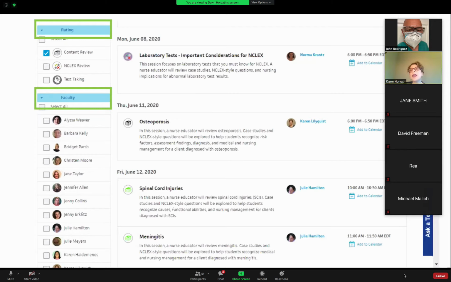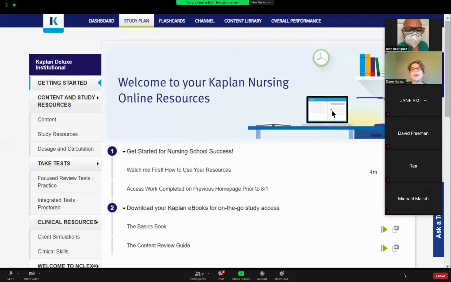Because beneath the getting started area, you're going to have the content and study resource area. And this is really one of the areas that you want to focus on first. So I'm going to touch on content and show you the content pieces that are here. And this is where you can also find those books again. So the ebooks that are here, the one on the bottom where it says NCLEX Content Review, you don't need that one right now, so please don't download it.